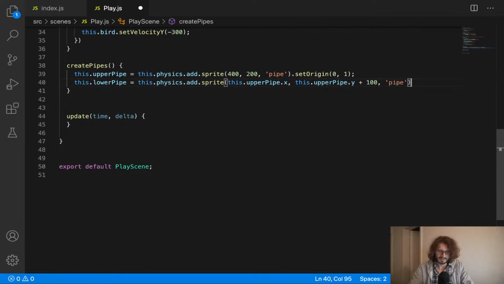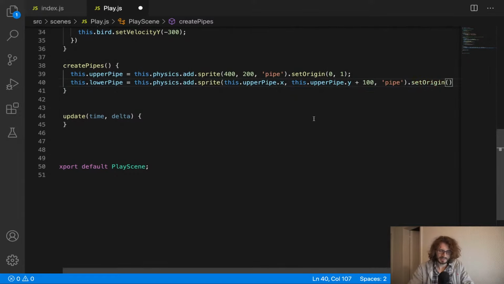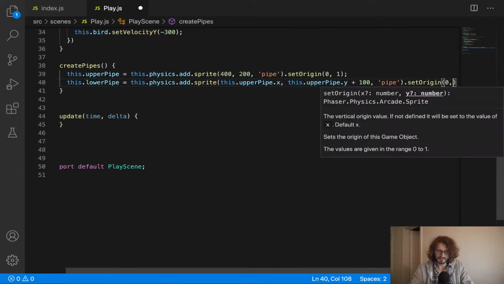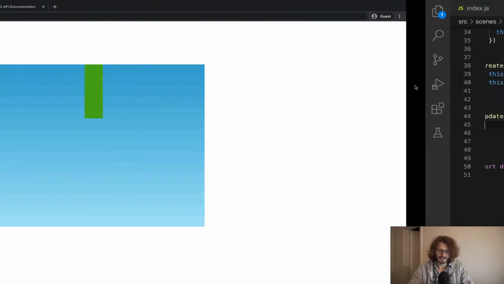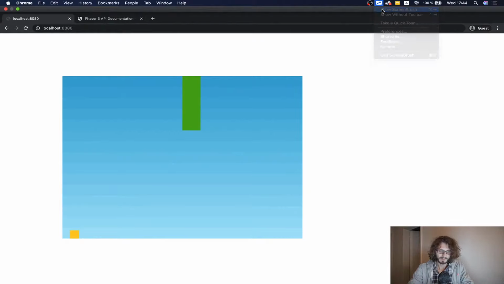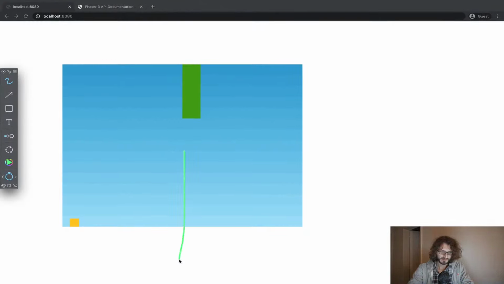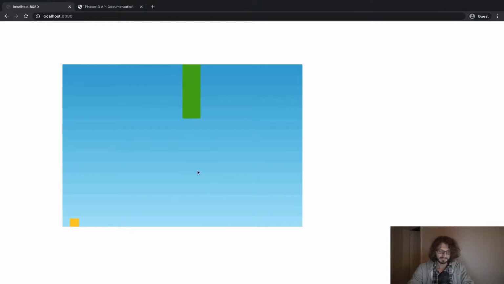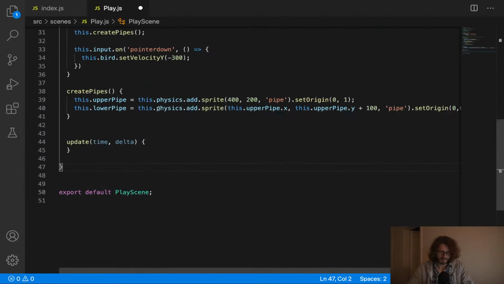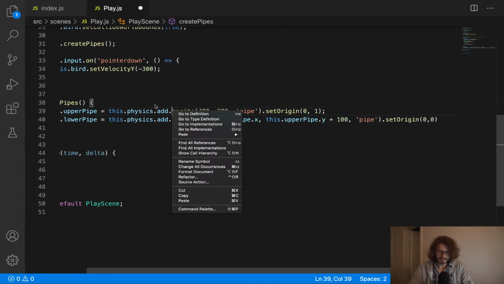And the origin point will be different here. Right here I call setOrigin. The origin point will be the upper part of the pipe, so it will be origin point 0, 0. The origin point of this lower pipe will be the left top corner. So the pipe will be added into the canvas by this origin point, 0, 0. So setOrigin 0, 0. We can save this now.